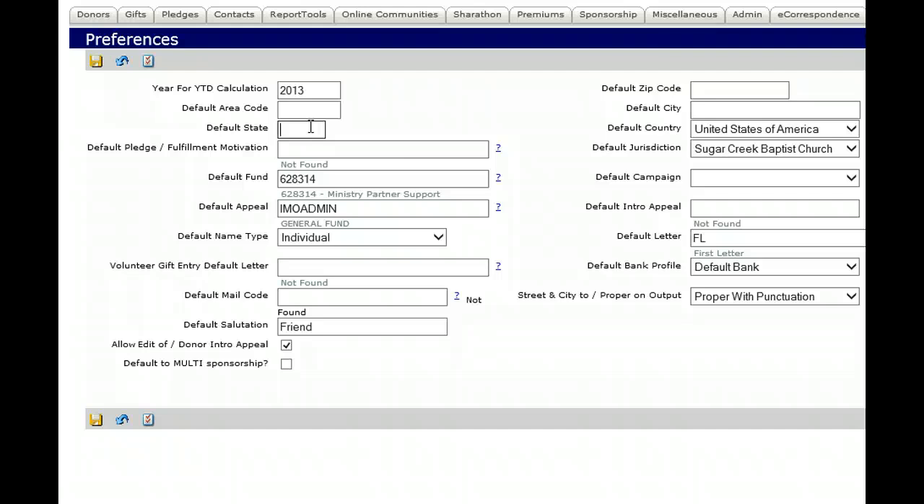Most of the fields on this page are self-explanatory, so we'll only hit the ones that need some explanation. The first field to look at is at the top, the year for year-to-date calculation. This is an important field. There are a few places in Denari where the year-to-date is calculated, like the thank you receipt, the donor's giving stats, etc. Denari simply adds up the gifts for the year set in this field.